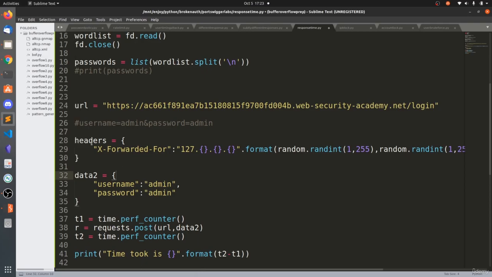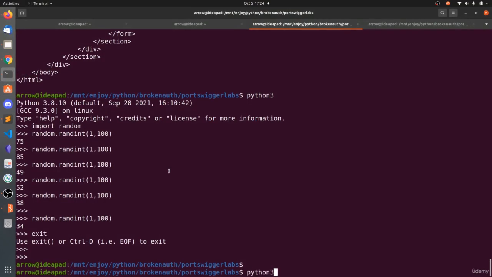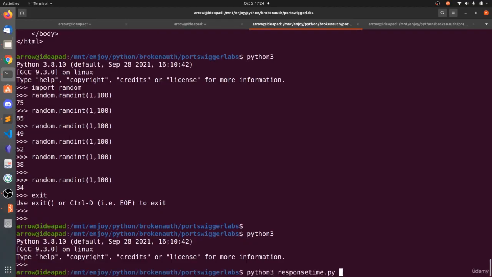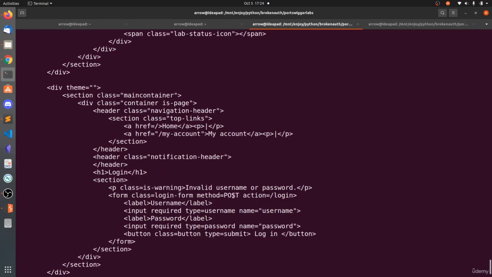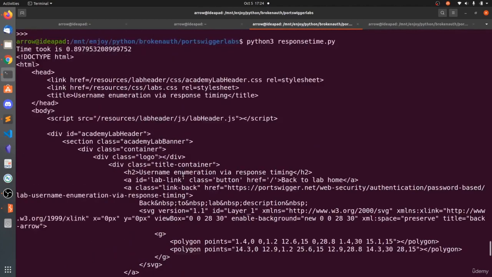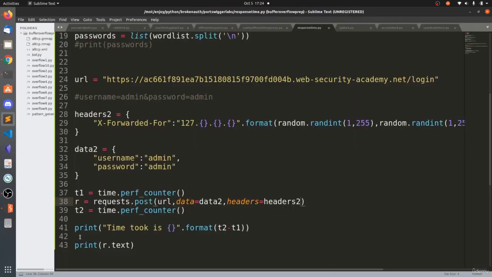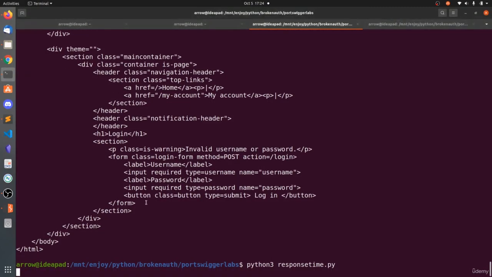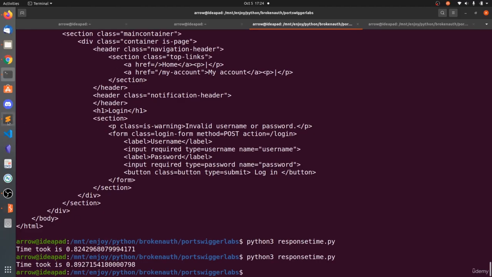Now I want to include these headers in our request. I can simply say data equals data 2, we did not send this, and headers equals headers 2. Now if you run this, you can see we did not get that "please try again in 30 minutes" message. We got the invalid username or password. You can see the time taken is 0.89, so better run this multiple times. 0.82. So it's less than 1 second.